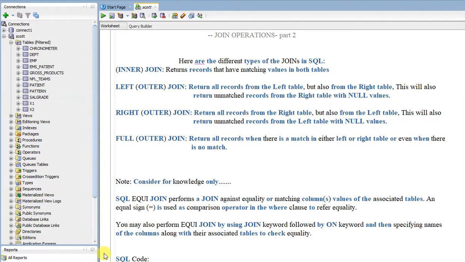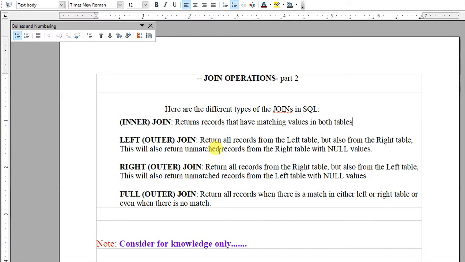Okay, welcome back everybody. In this lesson we are going to talk about join operations, part 2. Okay, we are rocking and rolling. Let's go to our document, okay?